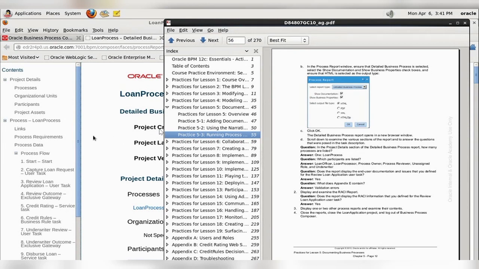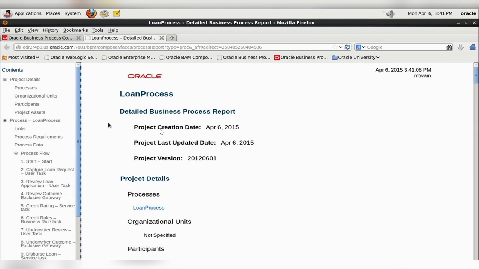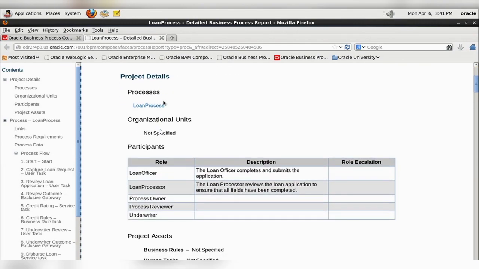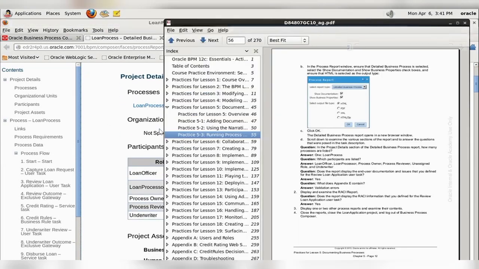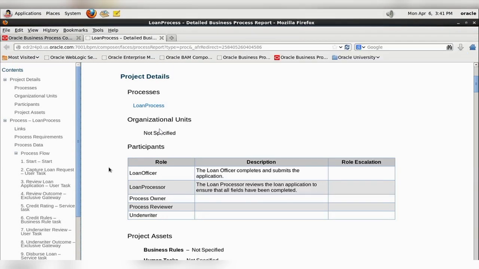Question number one: in the project detail sections of the business process report, how many processes are listed? Well, the answer is we only have one process. We knew that, and sure enough, loan process. There is a detailed process report detail, and there's our one process. The next question: which participants are listed? Again, the ones we would expect: loan officers, loan processor, and we have a process owner, process reviewer, an unassigned role, and an underwriter. And sure enough, there they are.